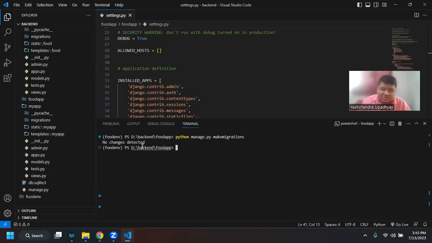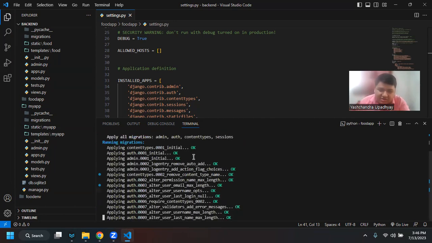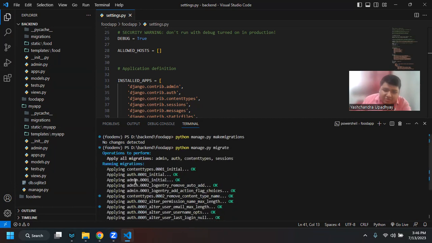Currently no changes were detected. What I can do is say python manage.py migrate. So now you can see it applying various things.